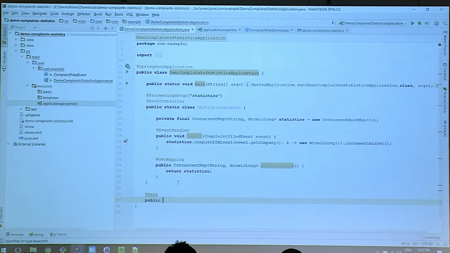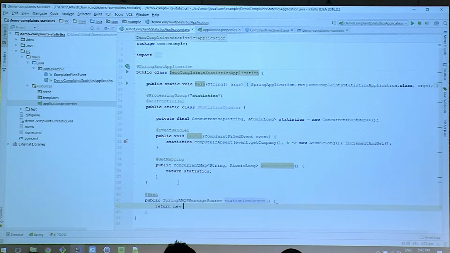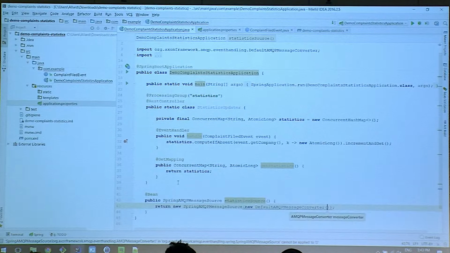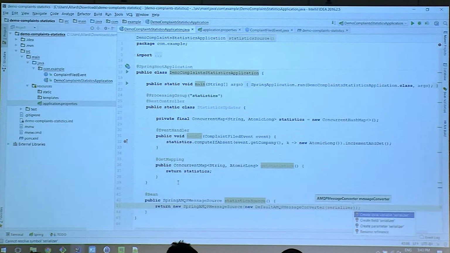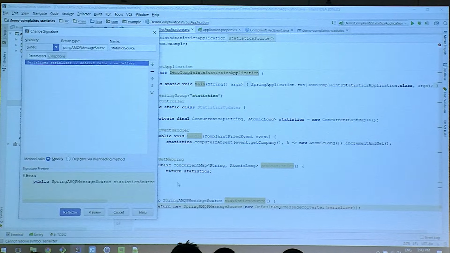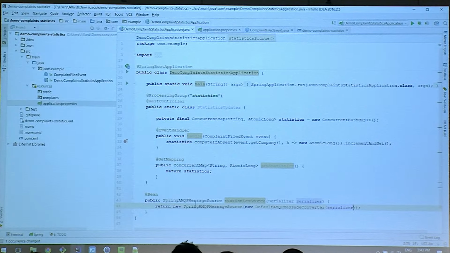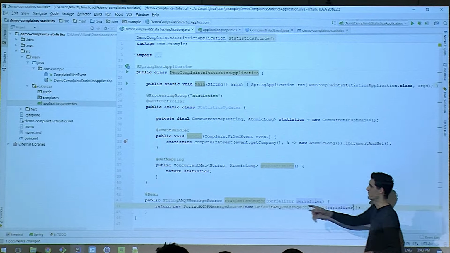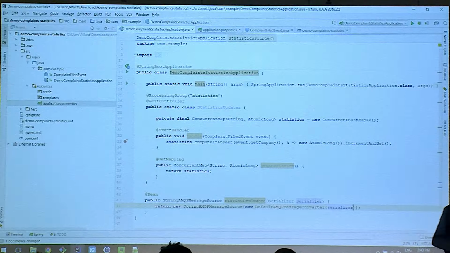which is a Spring AMQP message source. Return new Spring AMQP default serializer. Do some autowiring. We add a parameter. Yes, fine. There you go. So we specify a message source which reads from AMQP, but this message source doesn't magically know that we want that queue. So we need to specify a, what's it called again, simple message listener container, something in Spring. But the reason I hardly remember that name is because you don't really need to use it.